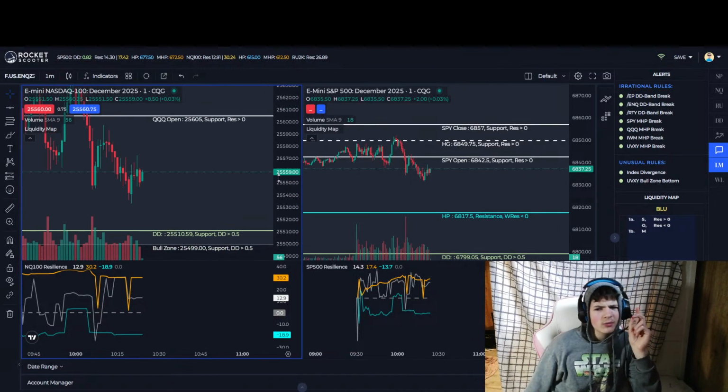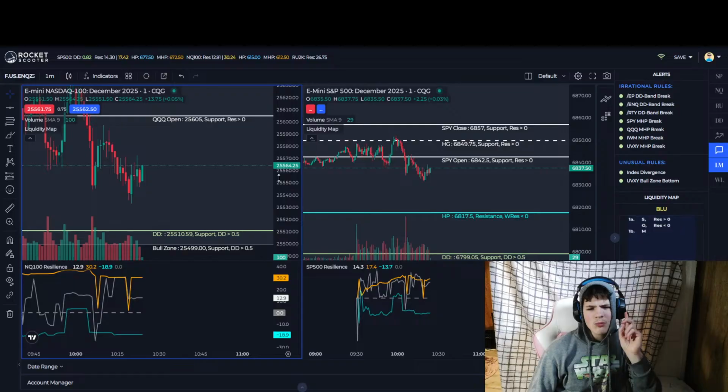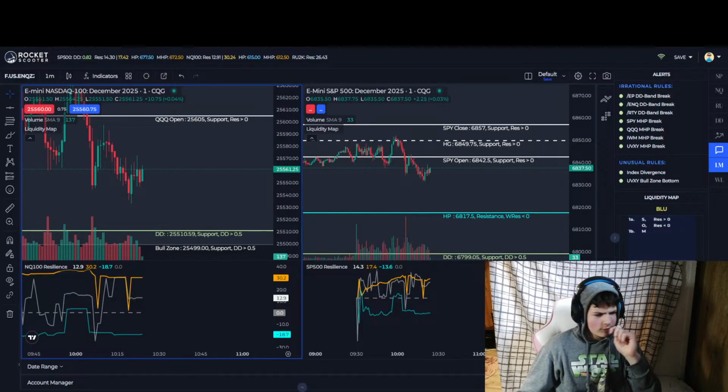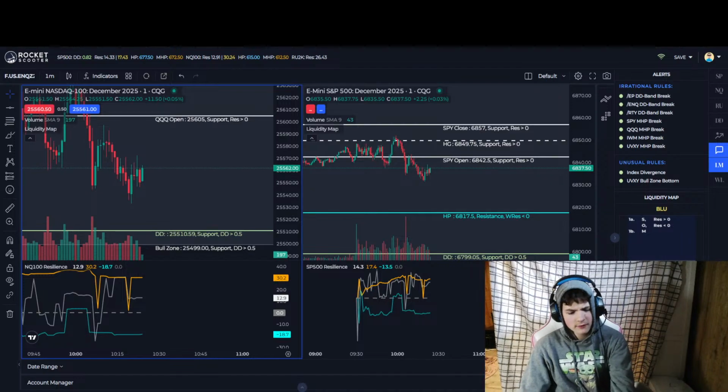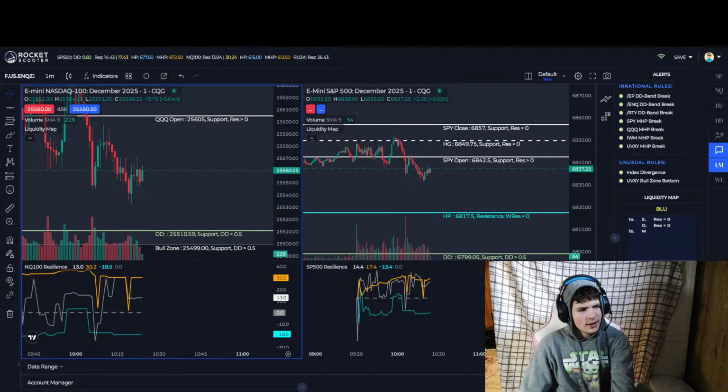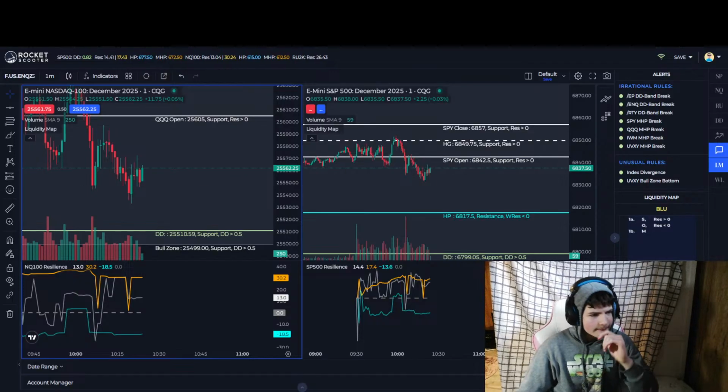He did come out with a new model recently for Rocket Scooter. It's like an updated one where it's like a future dynamics.